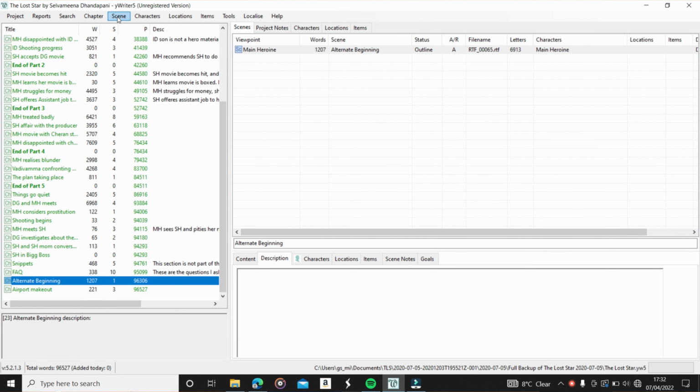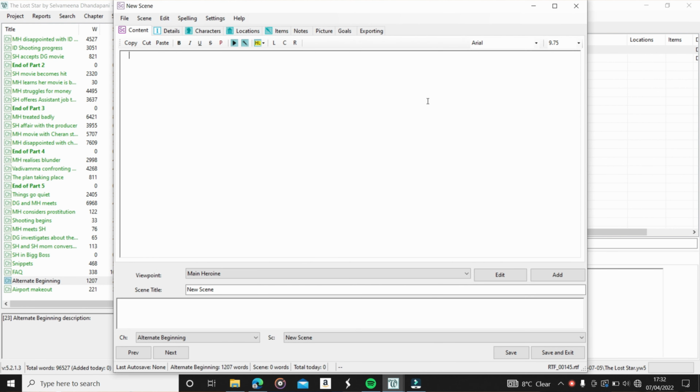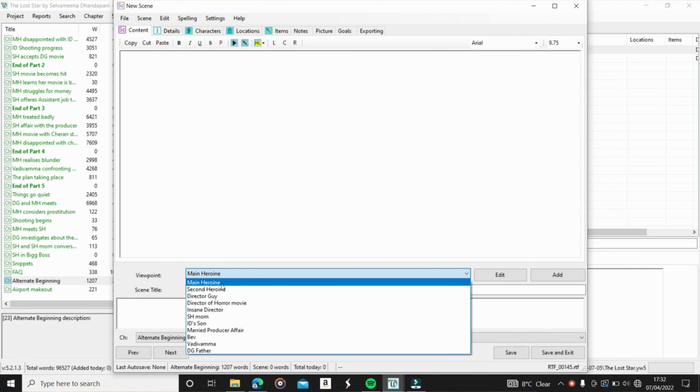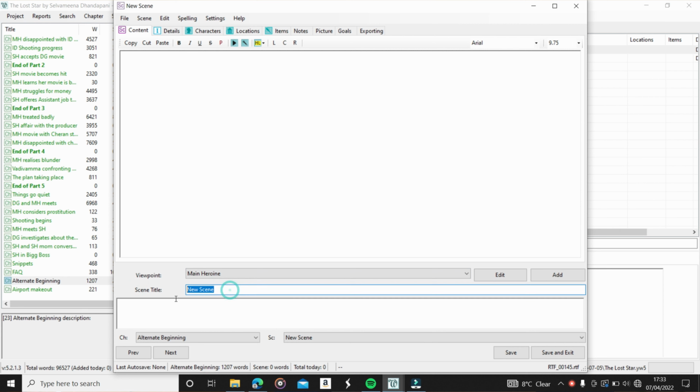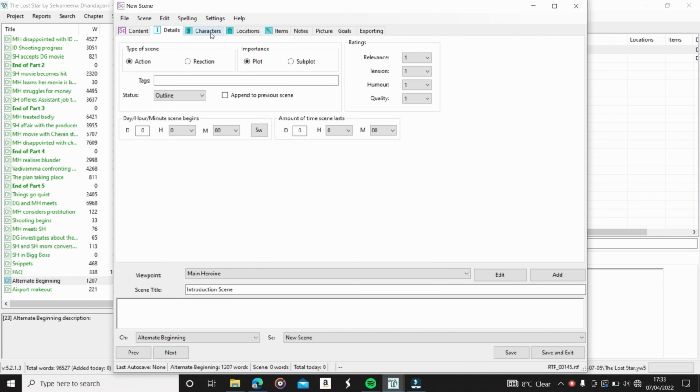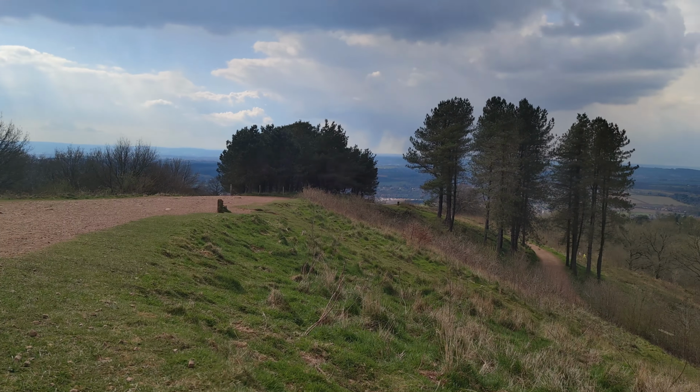Adding a new scene to a chapter gives me a fresh, clean slate to work on. I can add before I start or as I go whose viewpoint the scene is from, whether it is a main plot or subplot, whether it is an action or reaction, and a lot more, which brings me to the next point, that is character, story and world building.